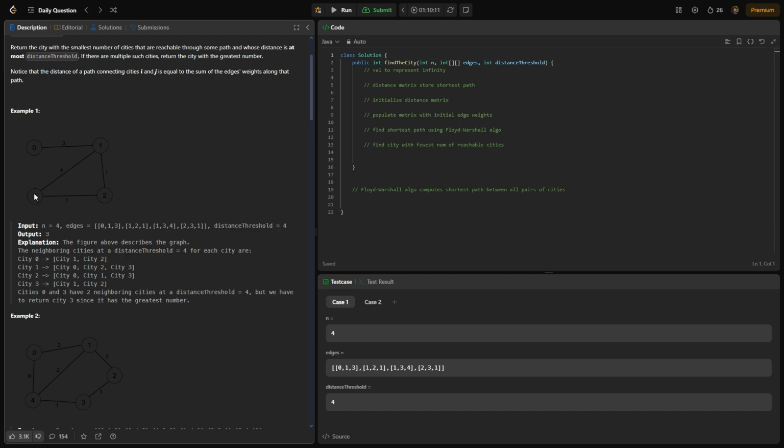Then for city 2, if we start at city 2, we can go to city 0, so up to 1 over to 0. We could go to city 1, or we could go to city 3 without going over our threshold. And starting at city 3, we can go to city 1 and city 2 without going over our threshold. So city 0 and city 3 both have 2 neighboring cities. So we want to find the most isolated city. So they both have 2 neighboring cities at a distance threshold of 4. But we're going to return 3 because that is the bigger number.